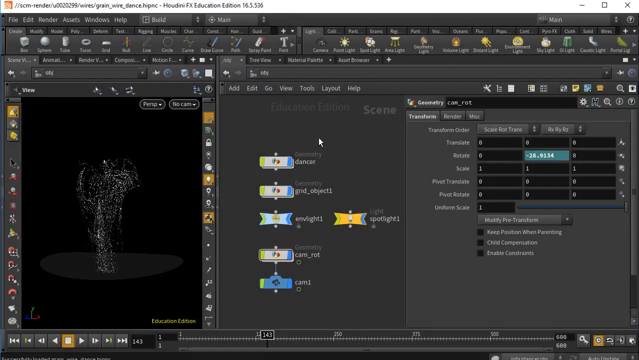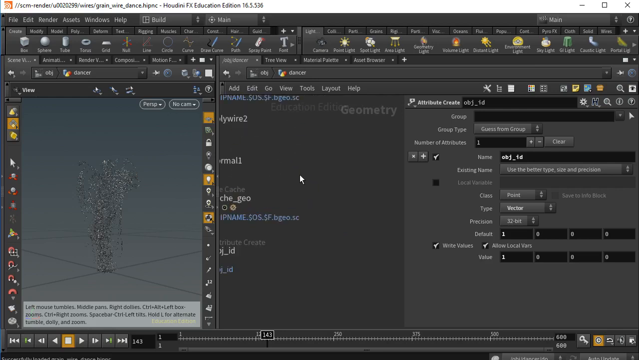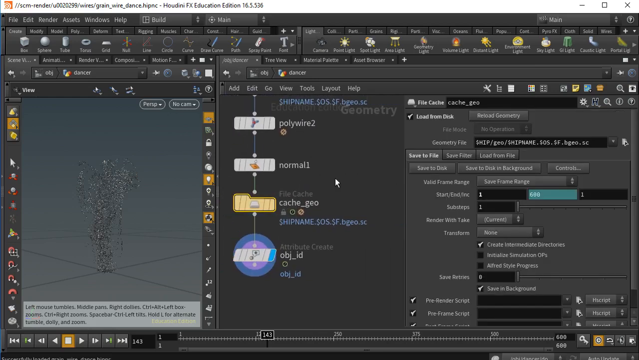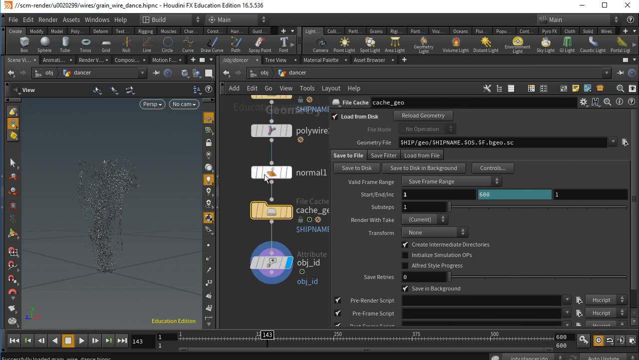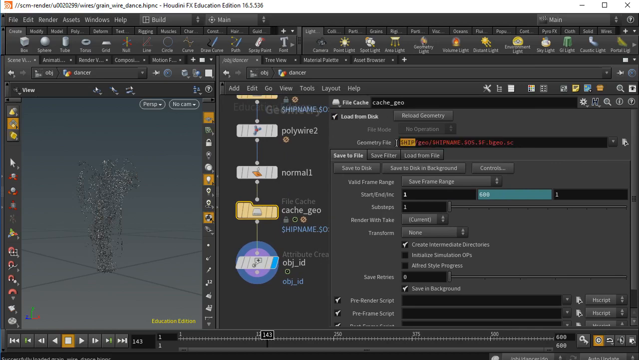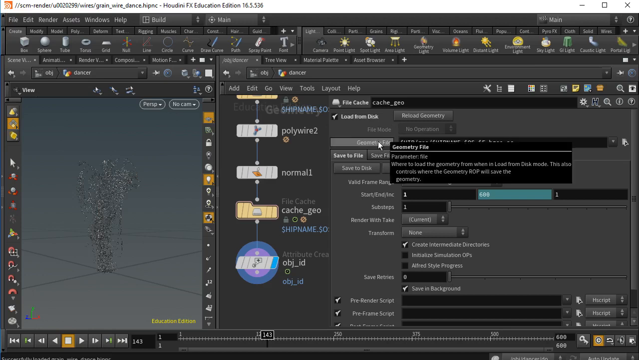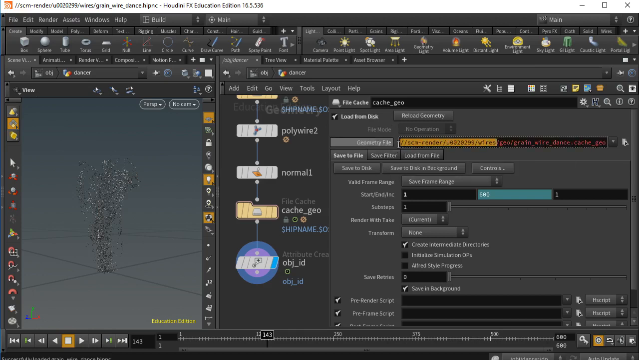So I've only got two file paths I need to worry about. You might have a lot more. The two I need to worry about are my cache geo. That's my scene itself. It's these wires that are animated, or simulated rather, and cached out. Now it is loading from disk, that's correct, and it's loading from somewhere called $HIP/geo/ and then all these funny words. Now the $HIP just means the current location of the HIP file. You can see at the top here the current location is SCM render, my user ID, wires. If I middle click on this field, you can see it translates it to exactly the same location.